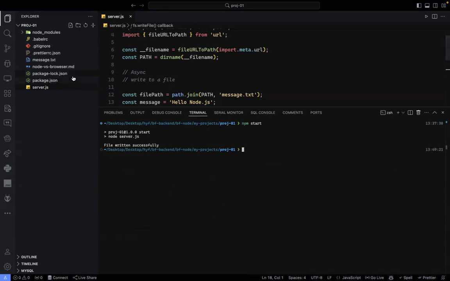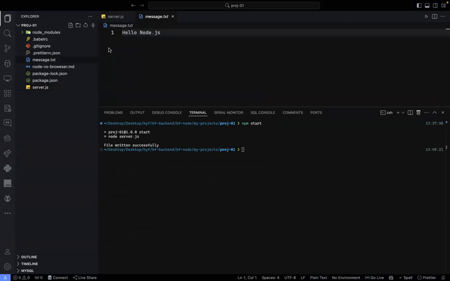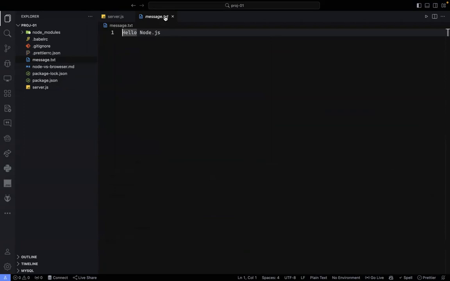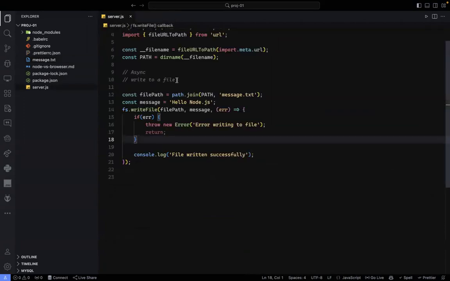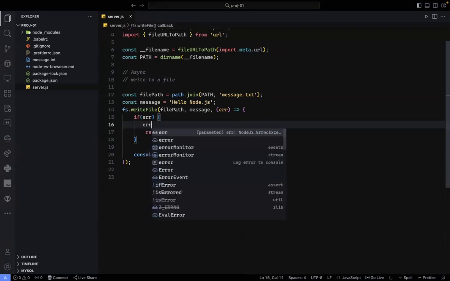And if you notice here, a new file is being created. It's called message.txt, right? If I click on it, hello node.js, and voila. Is the idea clear? It's nice, huh? Sweet, huh? I'm not gonna throw an error. I'm gonna just log the error, Agnieszka, but the idea is the same as I told you.